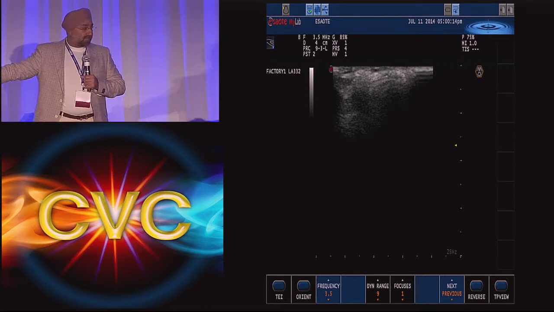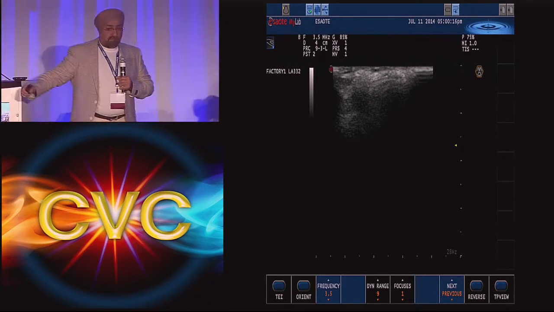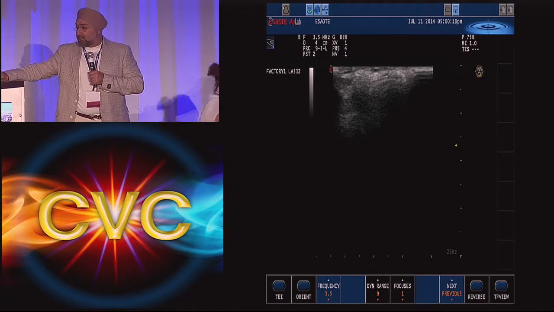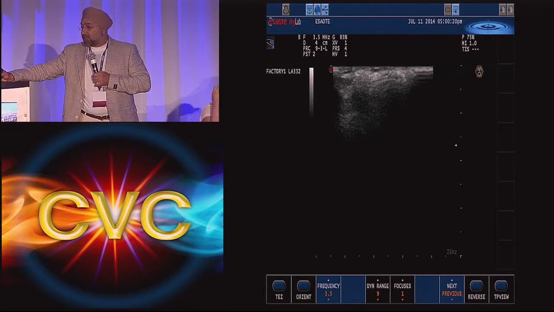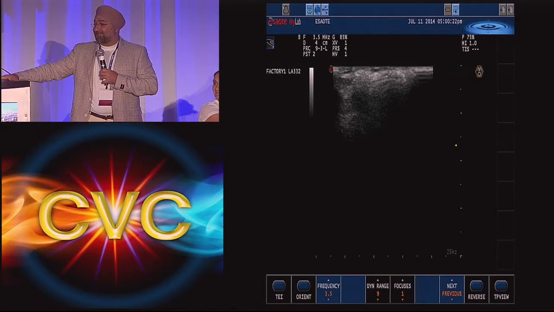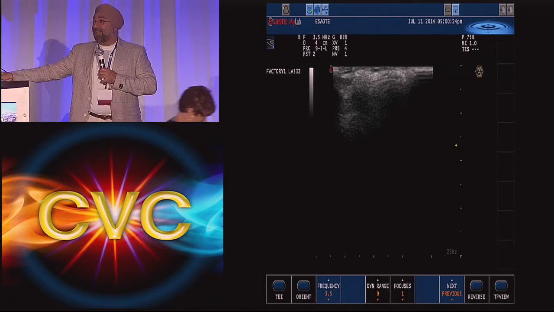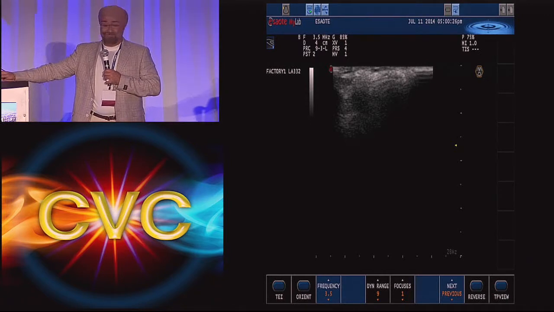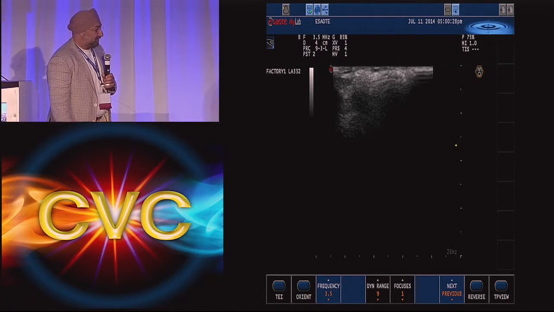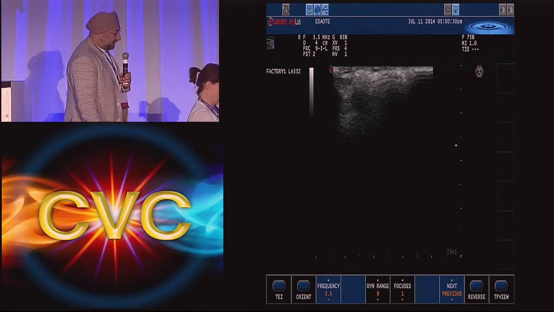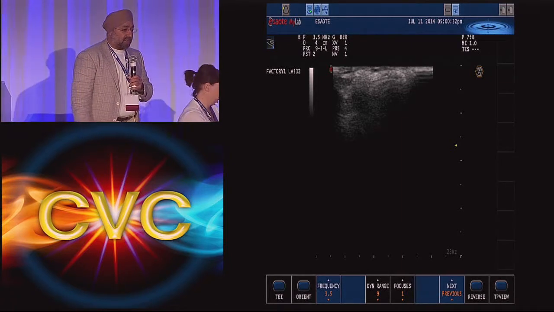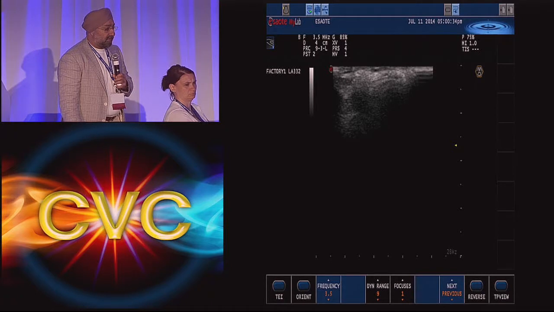What do you do with the abdominal varices? Excuse me, what do you do with the abdominal varices and GSV reflux? How do you work up the patient?